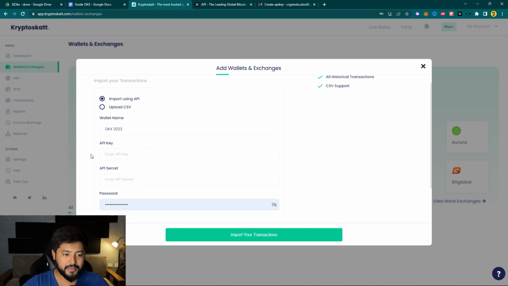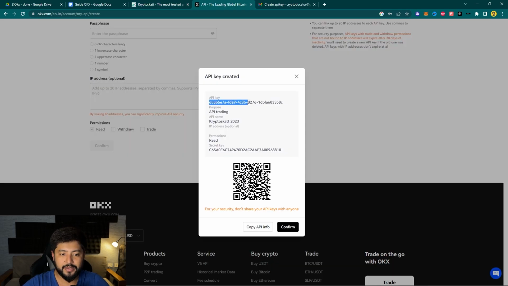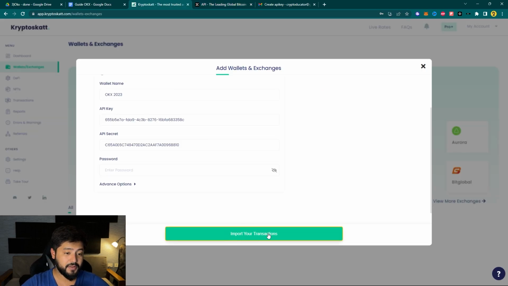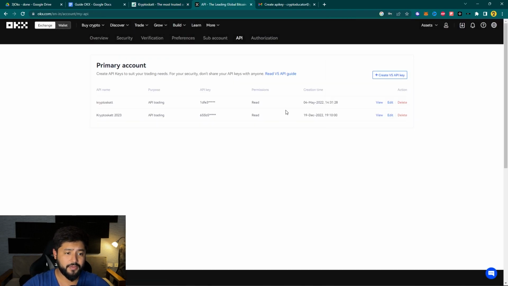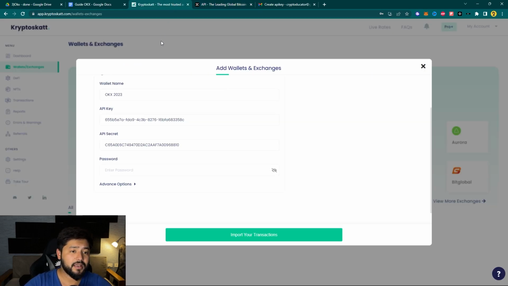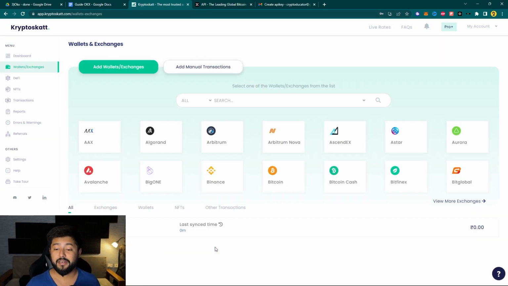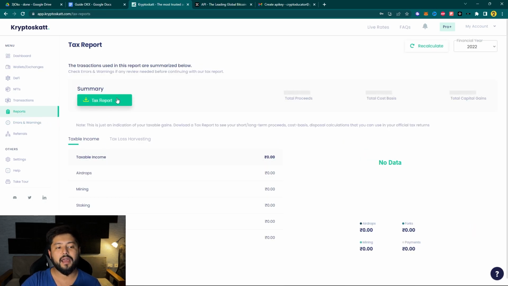And now we got to put in the API key and the API secret right here. So let's do that. There goes the API key and there goes the API secret. Okay, now before you hit import your transactions, first you got to click confirm on the API key right here. And voila, the API key is now active. And then jump back into CryptosCAT, put in the password that you used to set up your API key. And after that, hit import your transactions. There we have it. Now, what will happen is that the platform will take some time to synchronize with all of your trading history that you have done on OKX. And once it is done synchronizing, all you got to do is jump into reports and download your tax report, guys. It's as simple as it can get, right?